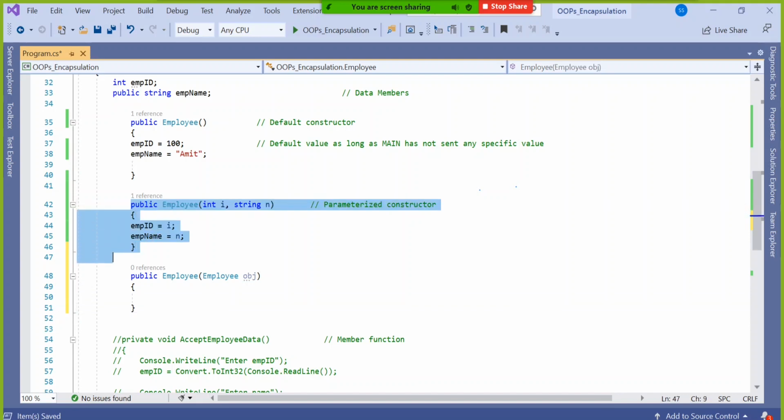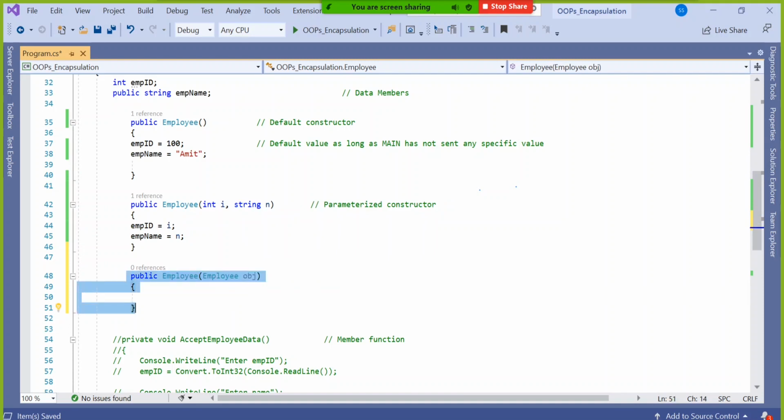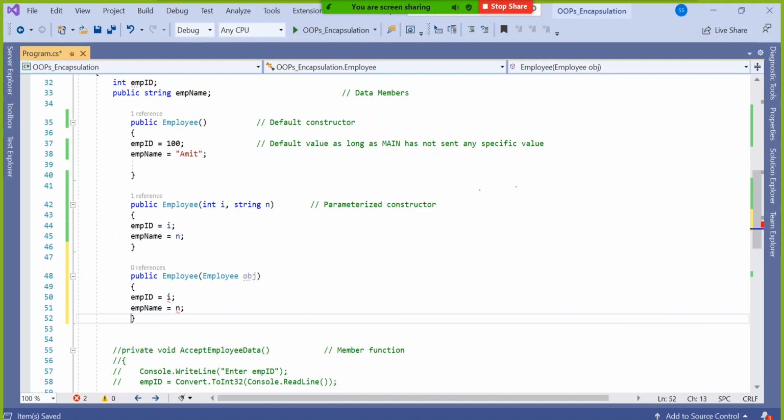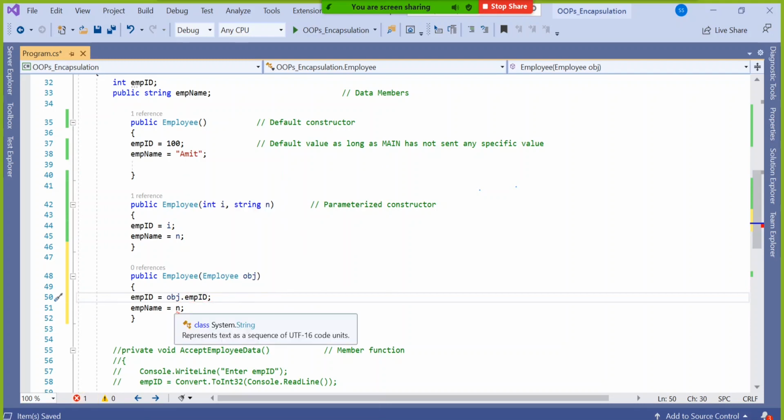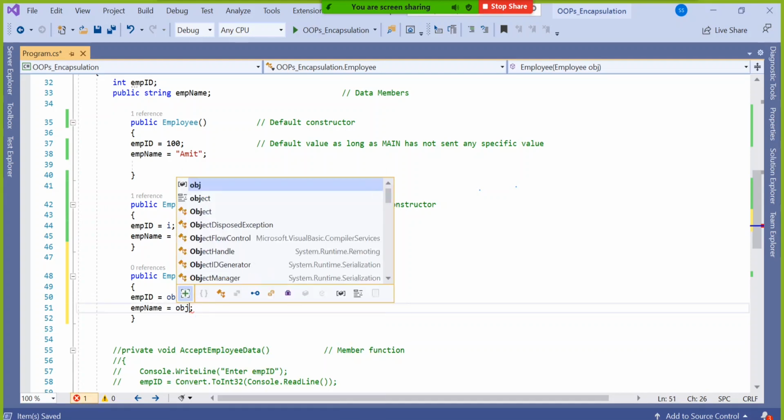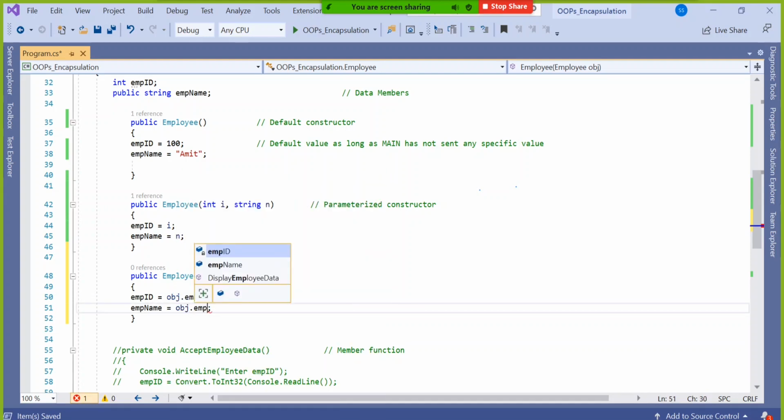That is also parameterized constructor. Okay. Line number 42. This one also parameterized constructor. Line number 48. This is also parameterized constructor. But the difference is here how many data, that many comma you are writing. But here all data you are collecting in one go. Then how you will use it? Instead of saying employee ID equal to i, you have to say employee ID equal to obj dot employee ID. This one you have to say obj dot employee name.